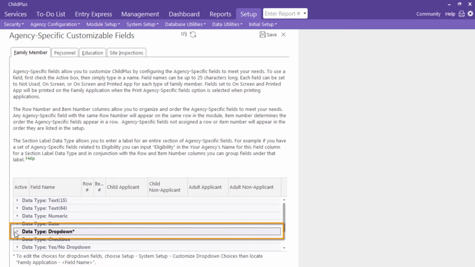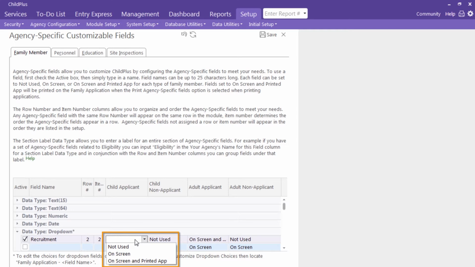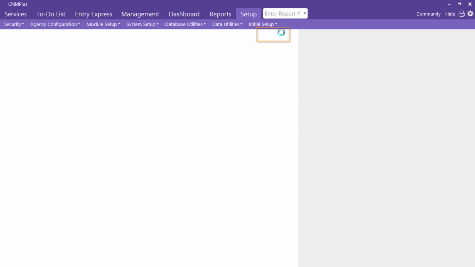We chose to add a custom drop-down field. Enter a description for your field type and determine the screen placement and whether or not your field should appear on the printed application. Once done, press Save and Close.